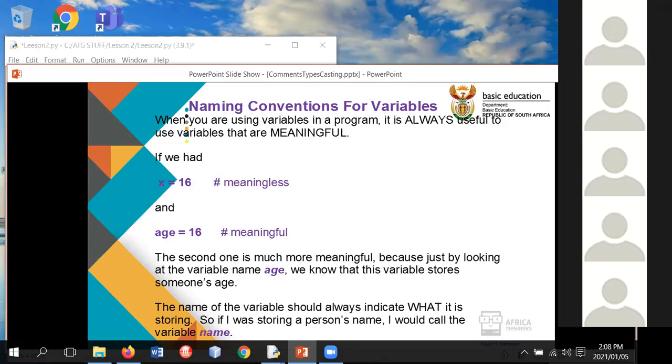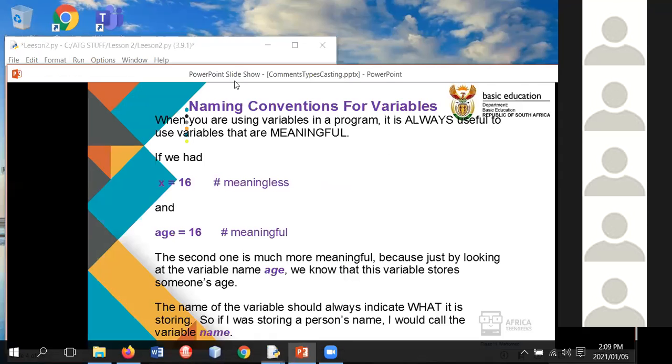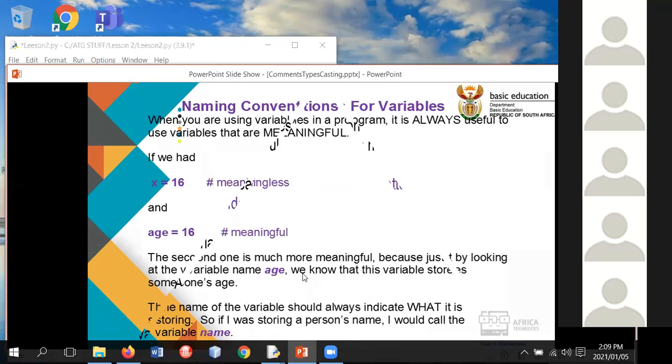So if I was storing somebody's salary, what kind of variable would I use? I would call it salary, is assigned maybe 456.89. Okay, so now remember, this is extremely important. If I was going to have somebody's name, like I'm saying over here, I will call it name.